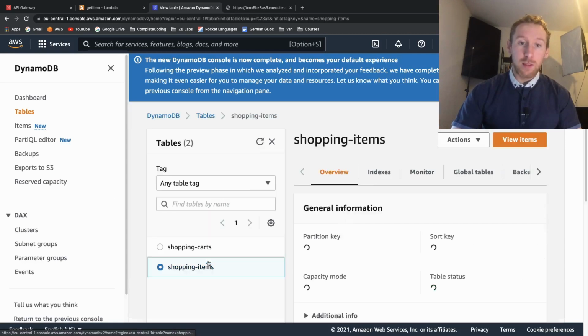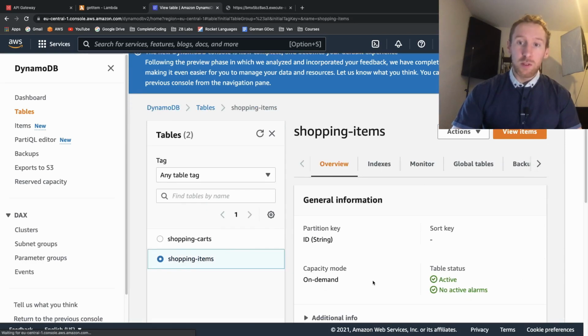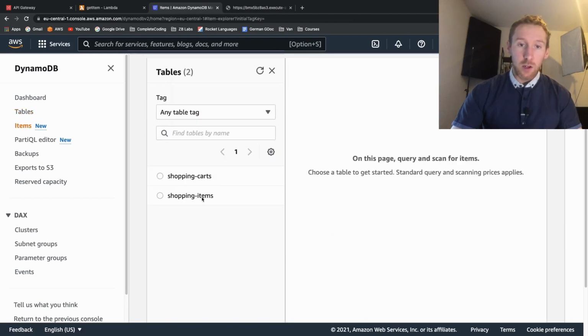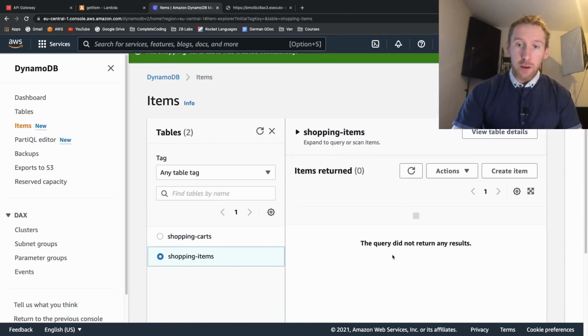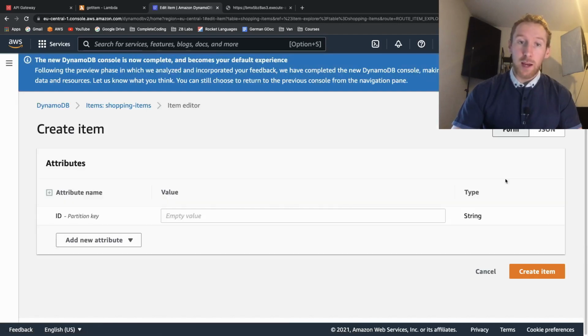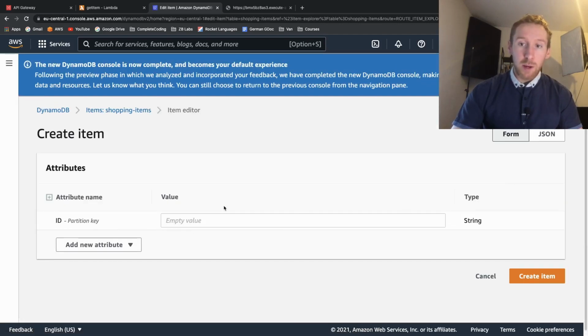So if we go into here, at the moment there are no items in here, and the way that we can see that is if we go under the items section and select our shopping items table, there are no results. What we can actually do is start creating some results. So here if we click Create Item, and by default it's going to come in this form, which is where there is the attribute name and then the value. This does work, but I prefer to edit it in JSON.